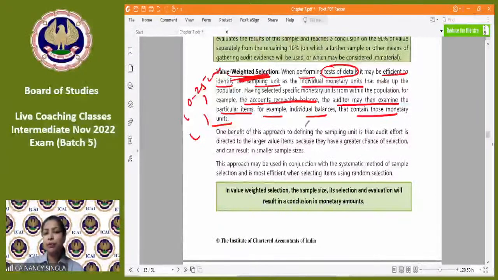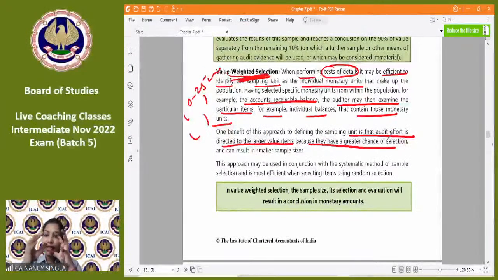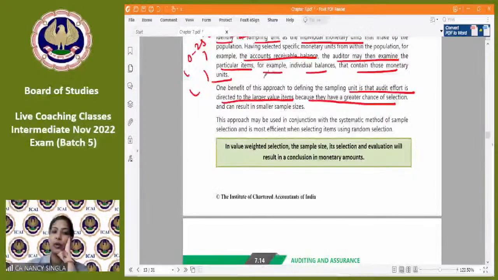One benefit of this approach is what? Audit effort is directed to larger value items, because they have greater chance of selection. When the auditor has stratified, so when the auditor has divided, he has selected the higher value items, so he will perform more audit procedures with respect to that particular area which he has considered as a higher value item. So in value weighted selection, the sample size, its selection, and evaluation result in a conclusion in monetary amounts.